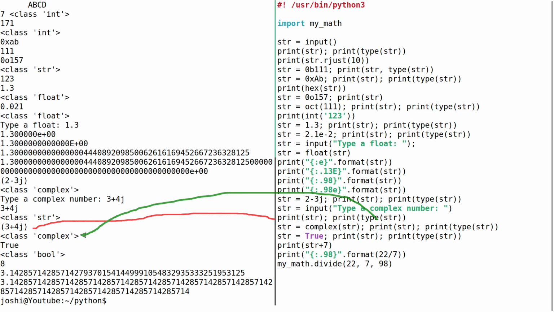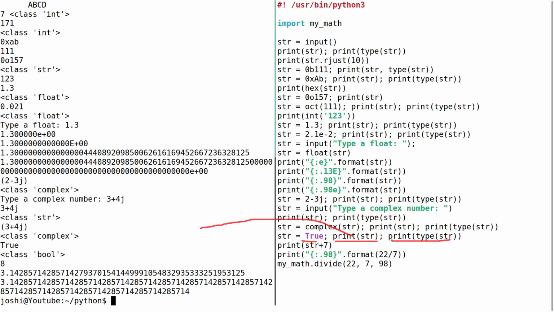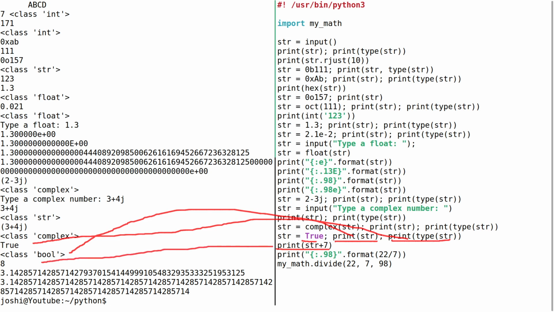Next data type I am considering here is the bool. Okay, so true I have assigned. It will print the value of a variable which will be true, and then it will print the data type. So you can see here it has printed true, and here it has printed bool. Now, as I told you that internally the values true and false are stored as 1 and 0 respectively. So internally true is stored as 1. Since it is a numerical value 1, it can take part in any mathematical computation, which can be seen here. Print str plus 7. So true is 1. So what does it do? It prints 8.